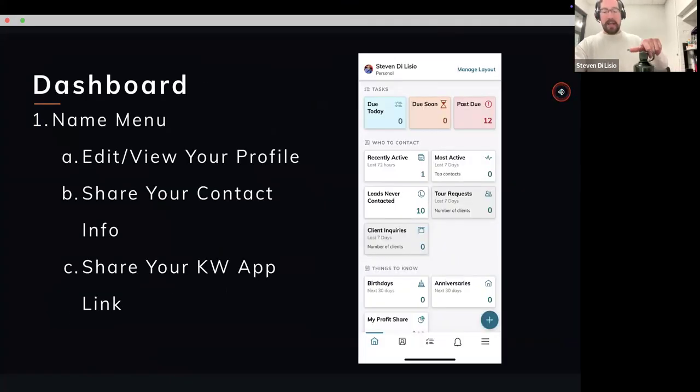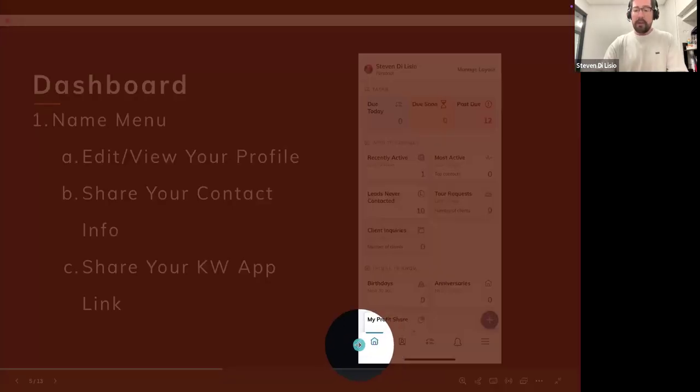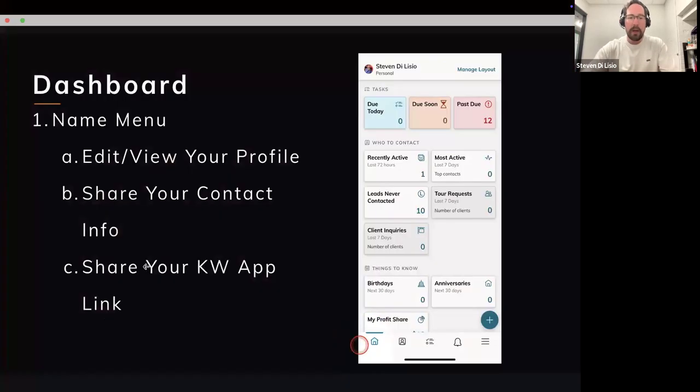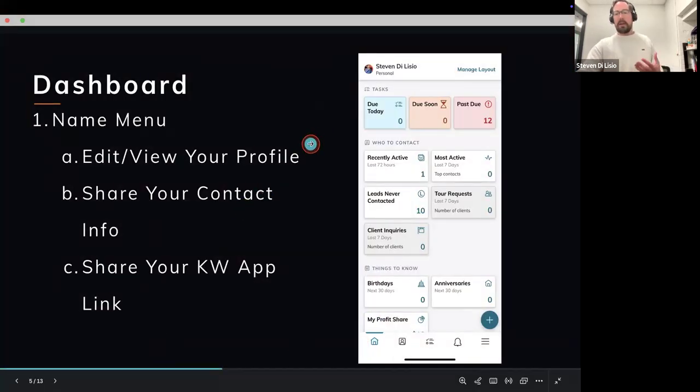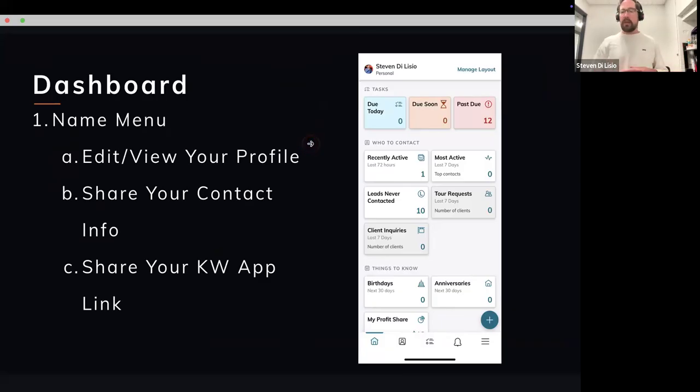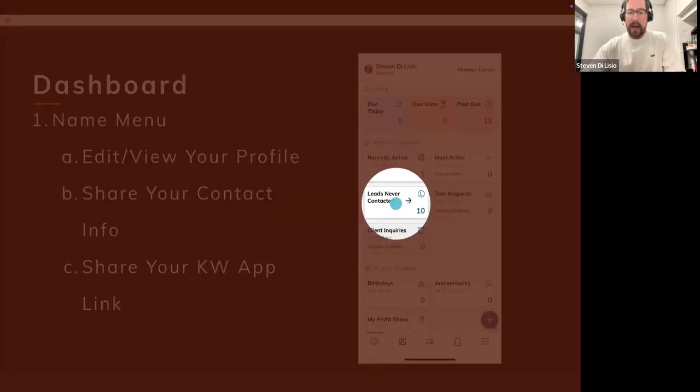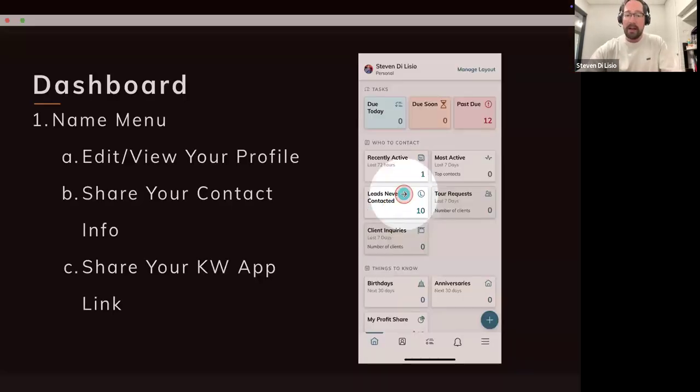Perfect, let's jump in. So now, once you log into your app, you're going to be placed on the dashboard. The dashboard is the home icon you see down at the bottom of the preview here that I'm highlighting. The home button gets you back to the same dashboard. And there are some important pieces on here. You can kind of see a lot of this stuff is self-explanatory. Recently active leads, most active leads, all of these, they are exactly what they say. But there is some other value in here.